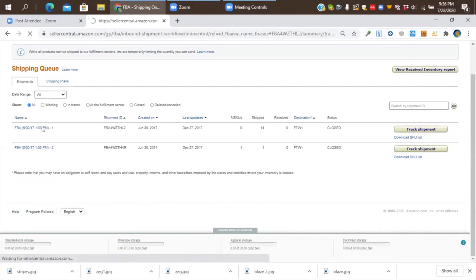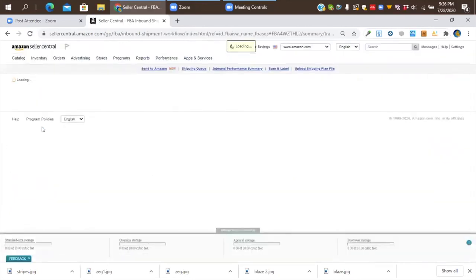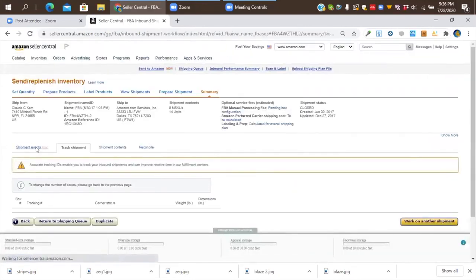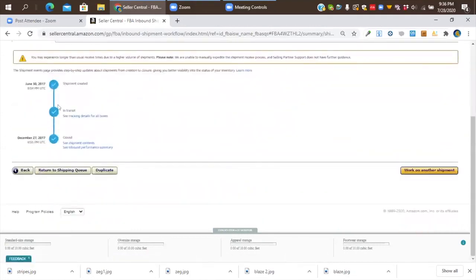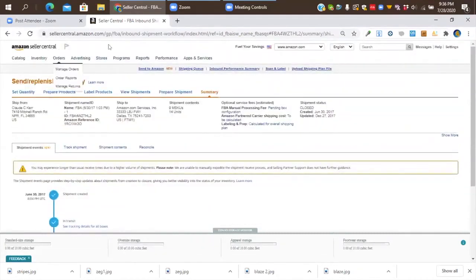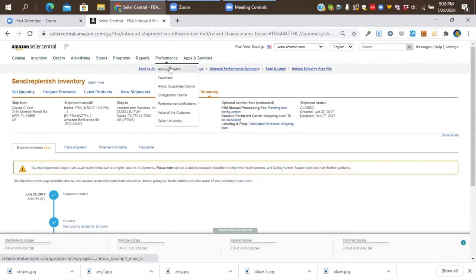They just keep adding more things. Like this is new, shipping events, and they can tell you exactly where in the process the shipment is. So here's probably the biggest thing you want to pay attention to, and that is performance. Your account health will tell you how your account's doing and what areas you need to improve on.